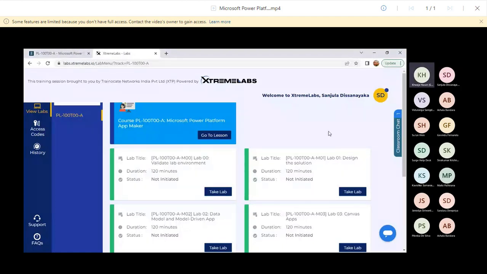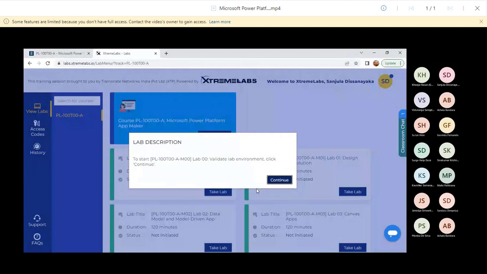Okay, so guys, we have labs, module lab 0, validate lab environment. This lab we need to close today. So can you click on take lab? Guys, everyone should follow these steps.